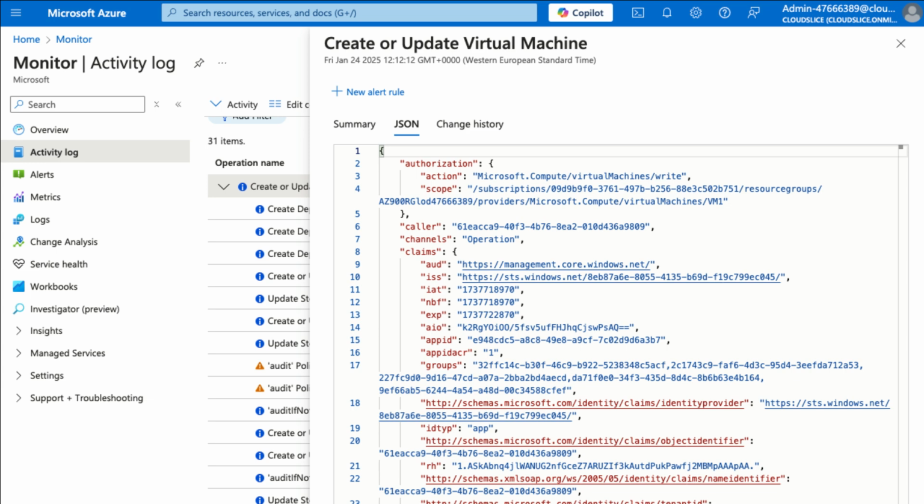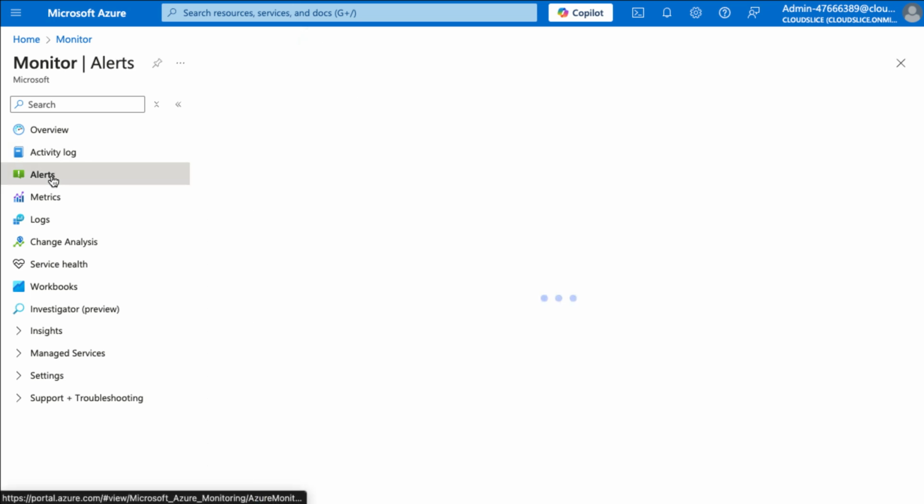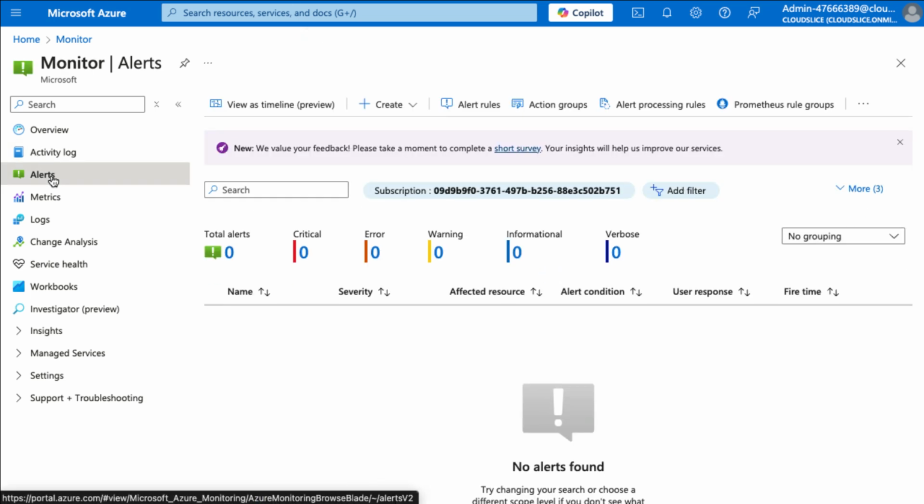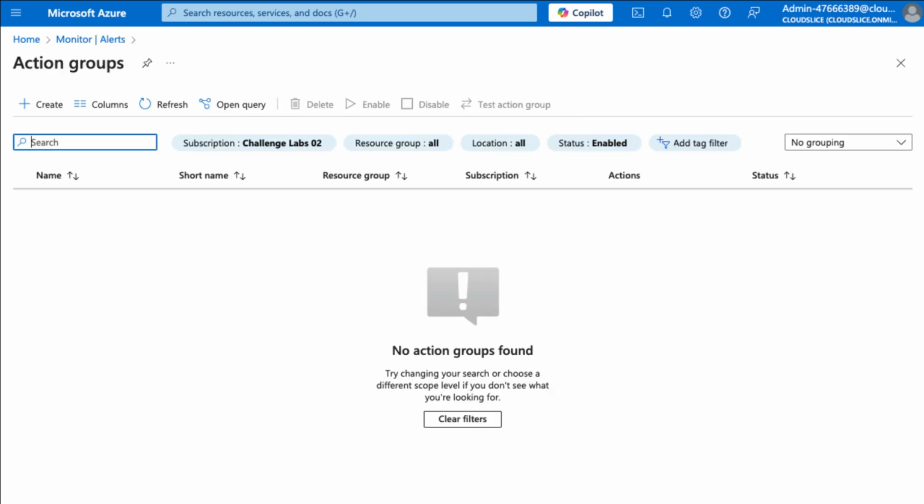So then the other feature that we're interested in here is alerting. So that's the second point here on the left-hand side. And there are different ways of working with alerting. In this lab, what we're going to do is create an action group first, right? So I'm going to create an action group over here under action groups and create.